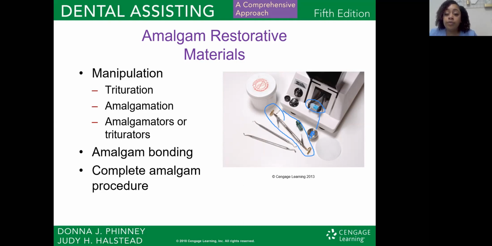We are going to use this particular amalgam carrier. So you have a head here and you have a head here, and we're going to fill each head with the amalgam inside of the carrier. We take that, and that's how we place it inside of the hole where we removed the decay. So inside of the hole of the tooth surface, that's where we're placing the amalgam.